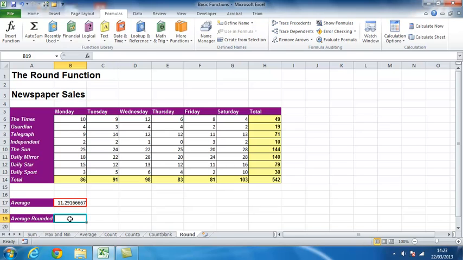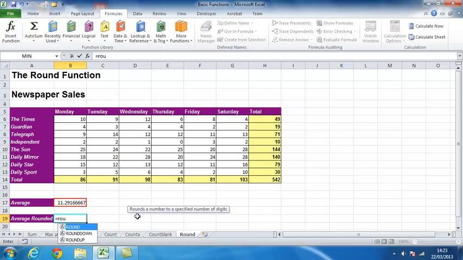And we'll do that by making sure that we're in the correct cell and typing equals. And as you might have guessed, the function name for this is round. And as I start to type, the list of functions will appear. I'll press tab when I'm on the right one. And then I need to select the cell that I want to work on. So in this case I'm not selecting a range, I'm just working with this number here. So I'll click on that cell and the cell reference gets added to the formula, B17.